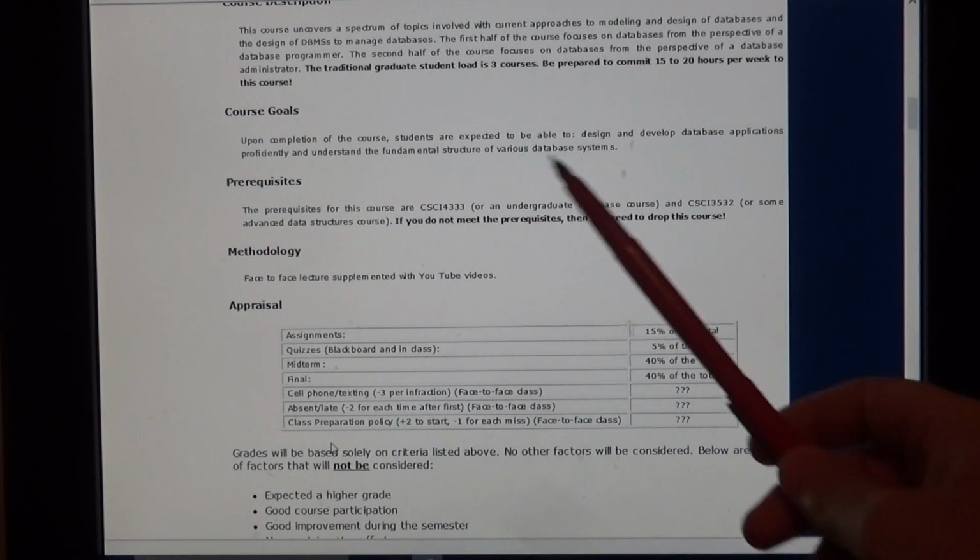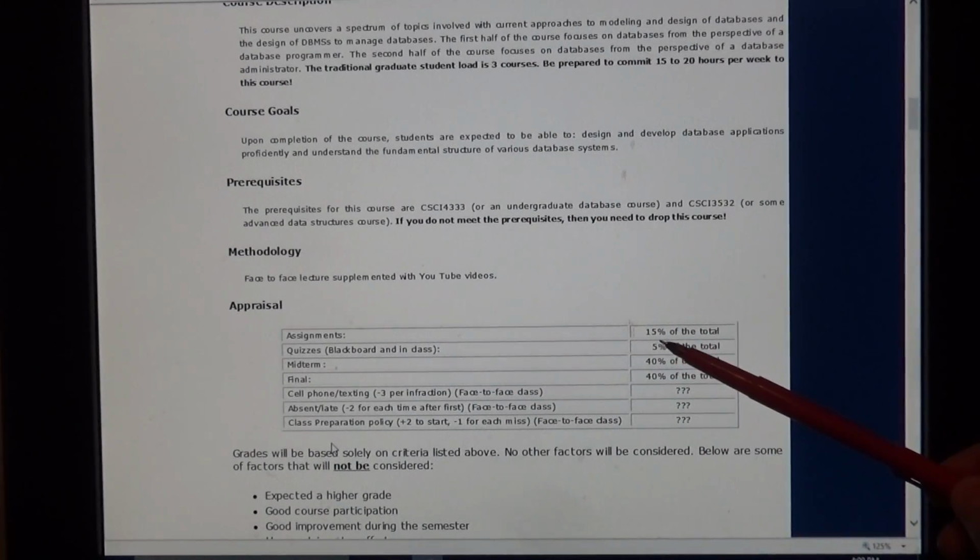The grading, the appraisal: there'll be assignments. Typically, they count for 15% of your grade. Quizzes, either Blackboard or in class, 5% of your grade. The midterm, 40%, so you want to pay very careful attention to that.